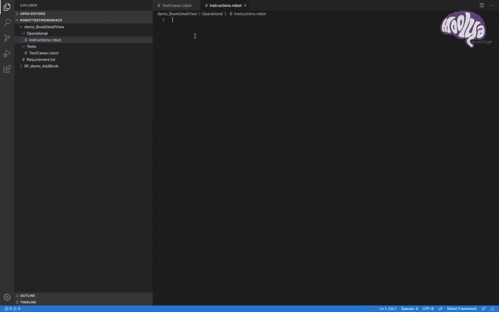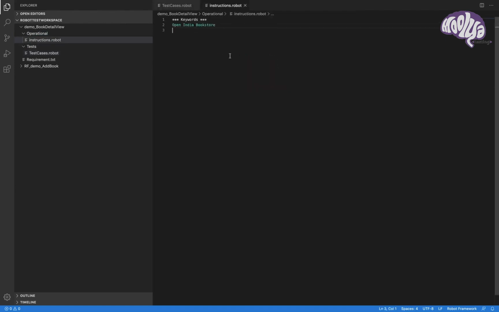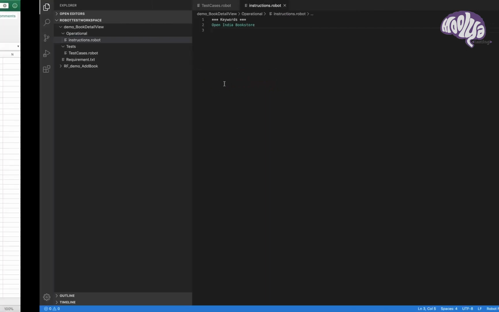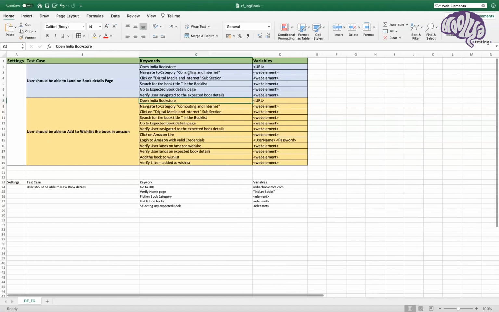So here I'm mentioning the keyword. First we have seen the test case, now keywords. Under keywords, I'm going to make use of keyword name Open India Bookstore. So now the first step under Open India Bookstore is I need to navigate to the URL, the expected URL.